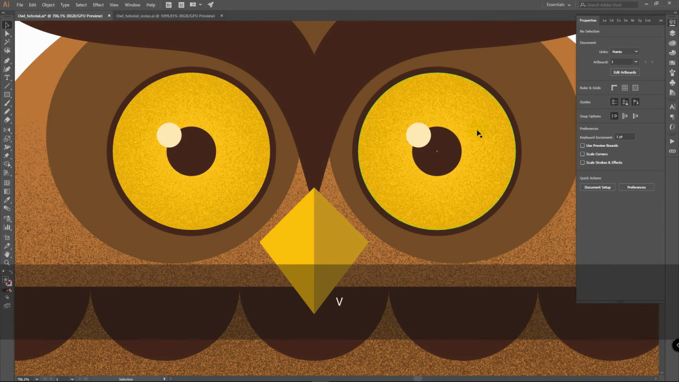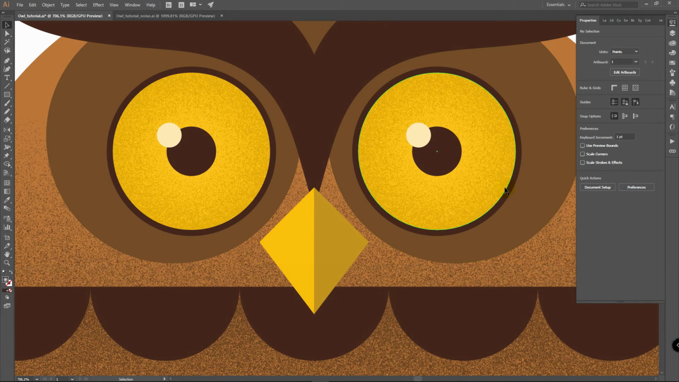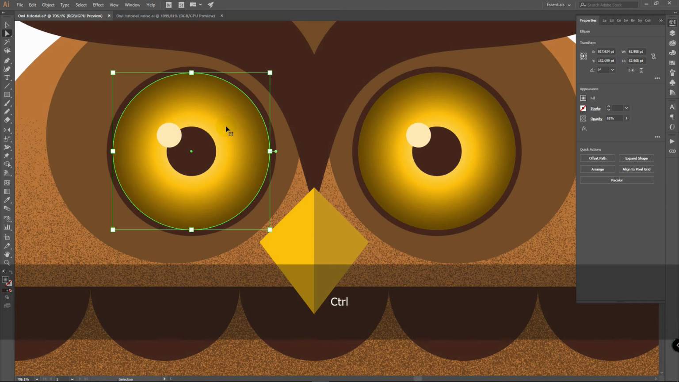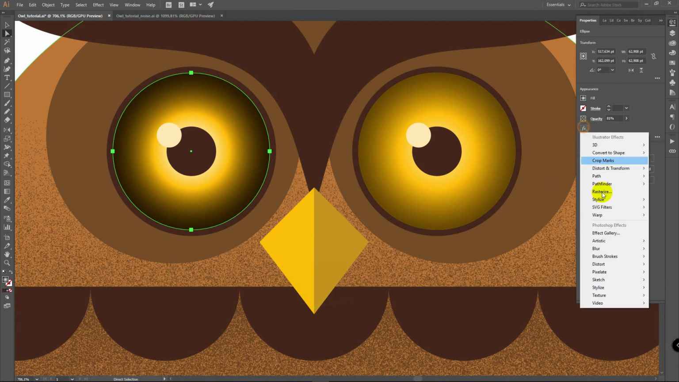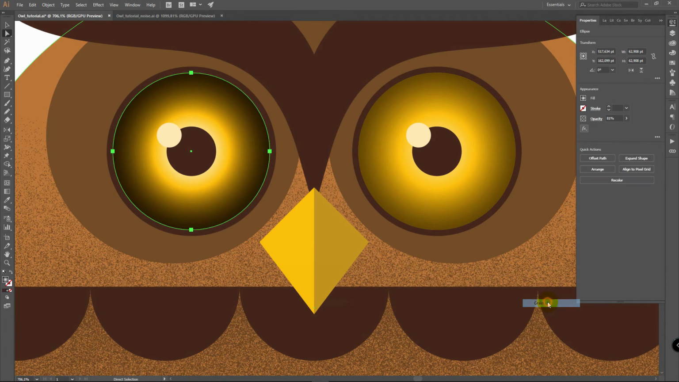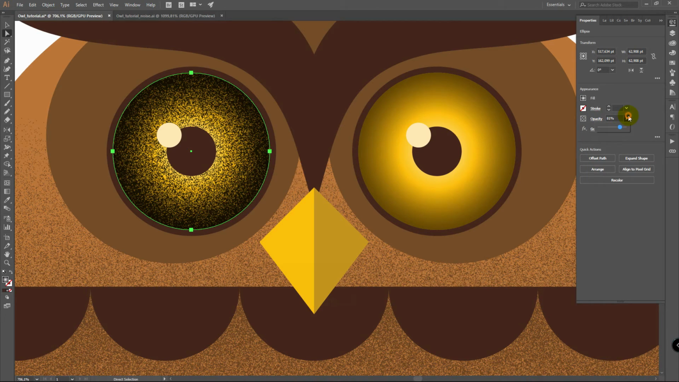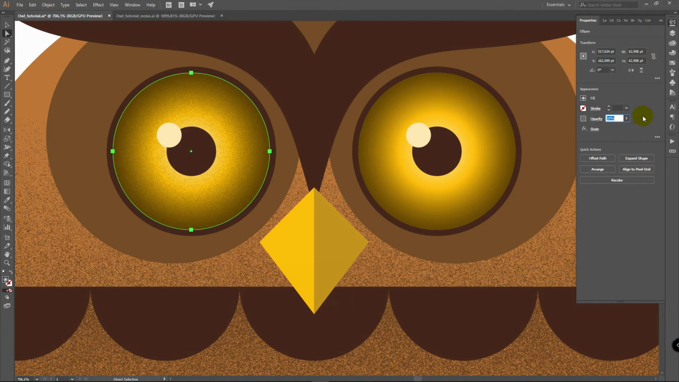You might be happy with this result, and I will show you another one. I will press Ctrl Z, select this one, Ctrl C, Ctrl F, then change effect to texture, grain, click OK. In opacity, change blending mode to multiply, and change opacity to something like 10%, maybe even less. You can even play with blending modes. You can try soft light here, increase opacity in this case to something like this.